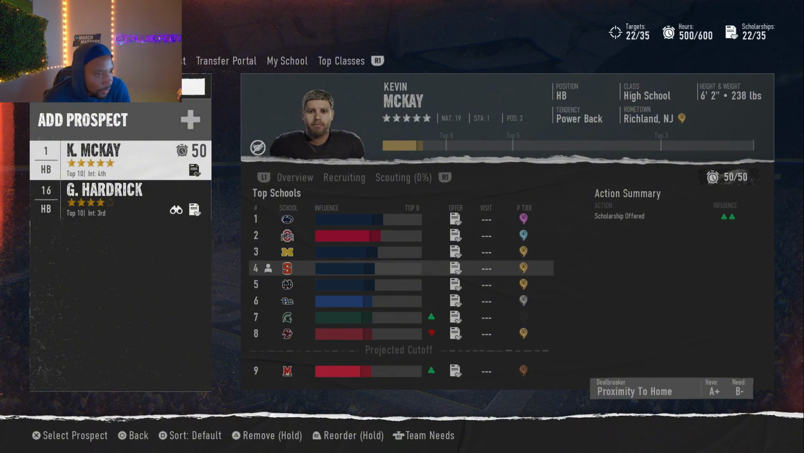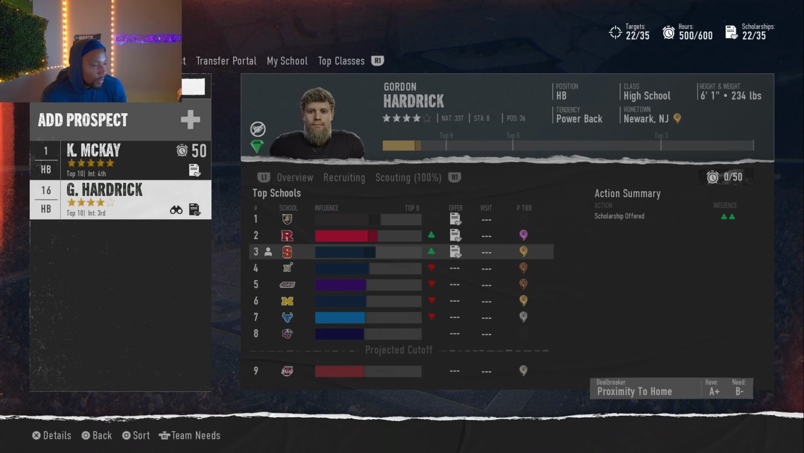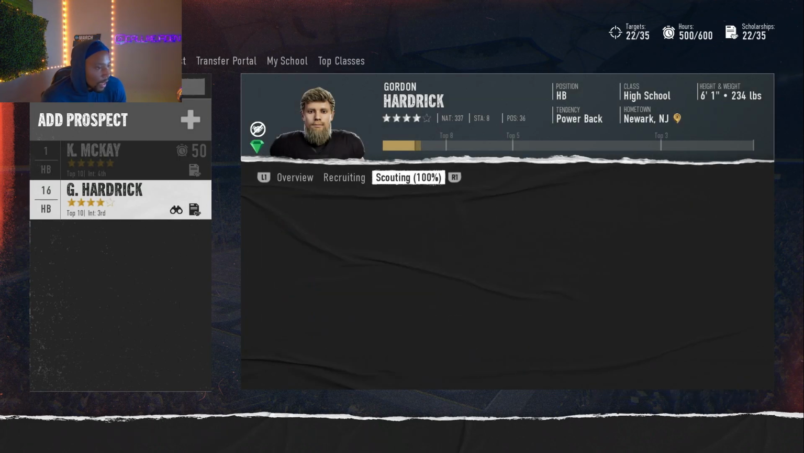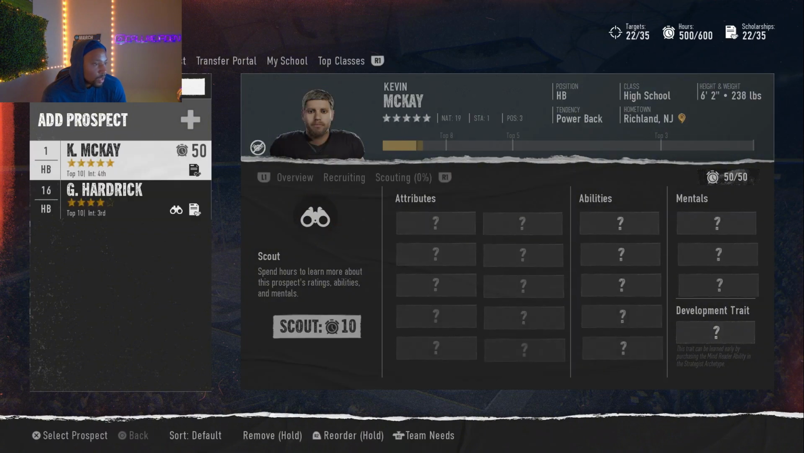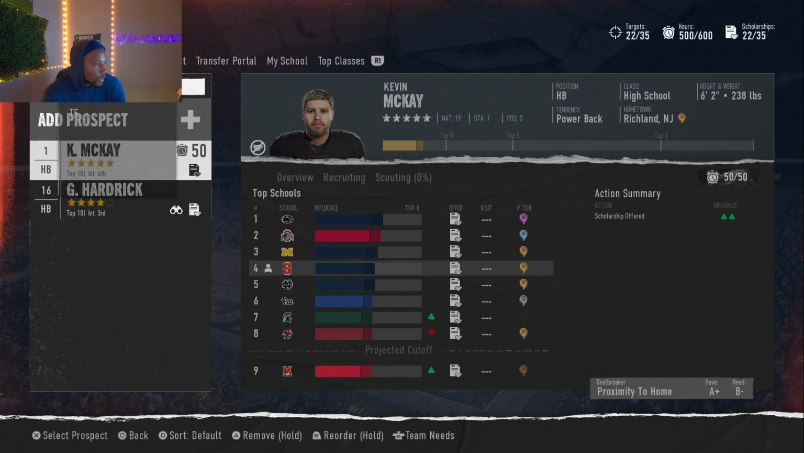2 running backs could play for you, but when it's 2 power backs, it just doesn't make sense to bring in 2 power backs in one class. I'm being honest, it doesn't make sense. You want to bring in a power back and an elusive back, one of each. 2 power backs just don't make sense. The reason I scouted this guy is because he was from New Jersey, and he was already interested in us, and he turned out to be an actual gem. But we're going after the 5-star who's interested in us.